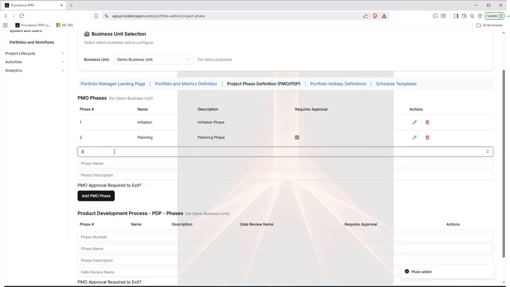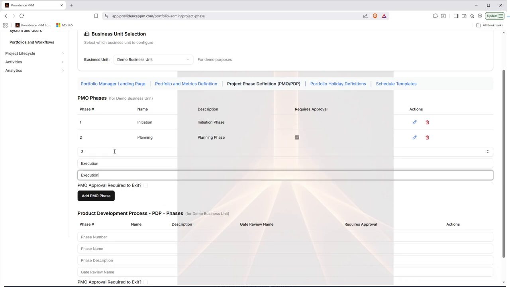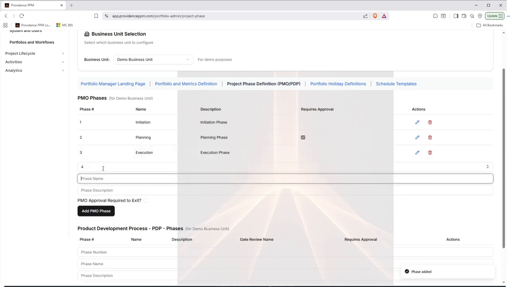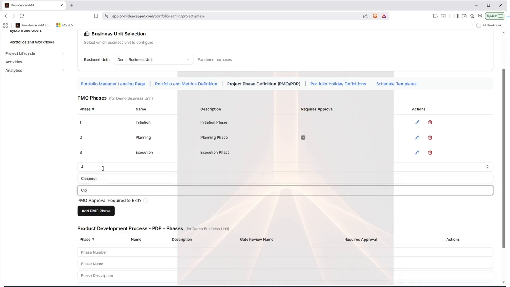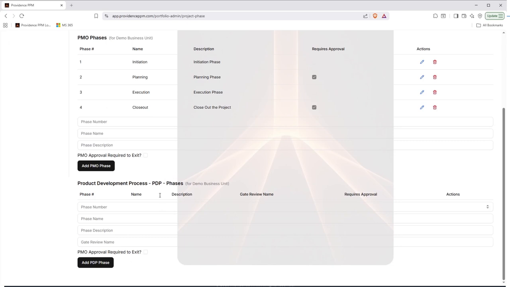Then phase number 3, we'll call this execution. Execution phase. And then phase number 4, we'll call this closeout. Close out project. And then we'll go ahead and do approval for that as well. So we'll add that phase. So we've got a few phases now, and this will allow us to use some of the workflow capabilities later on in the project. You can do the same thing for product development.